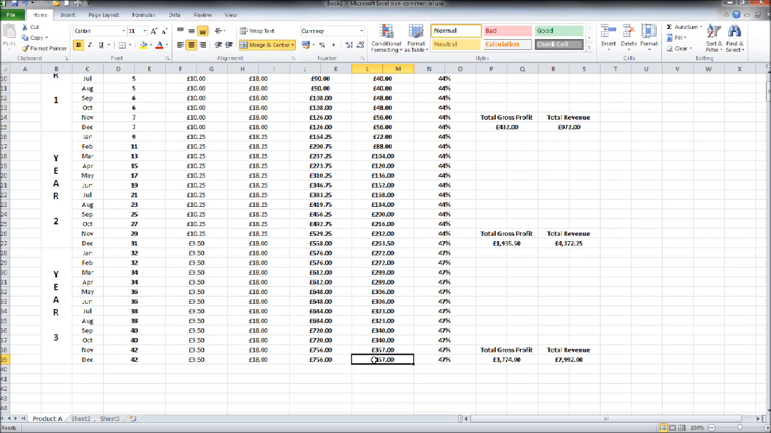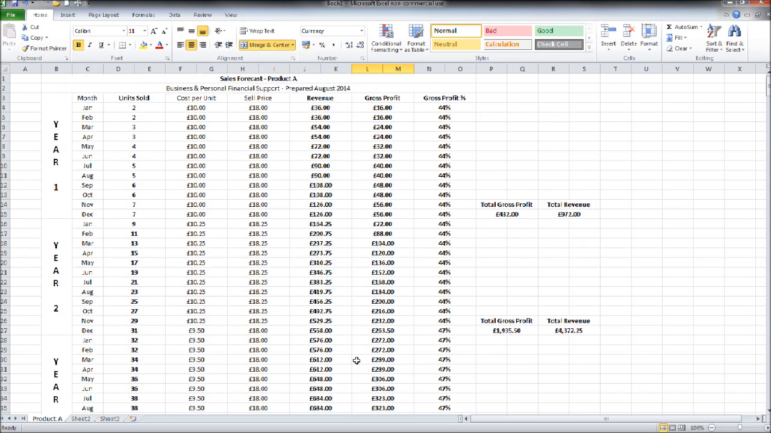Now this is great for when it comes to your cash flow forecast. And you'll see as these videos go on that all of these forecasts and statements intertwine. The information that you've put down on your sales forecast, some of it will be used in your cash flow forecast and other statements and projections.